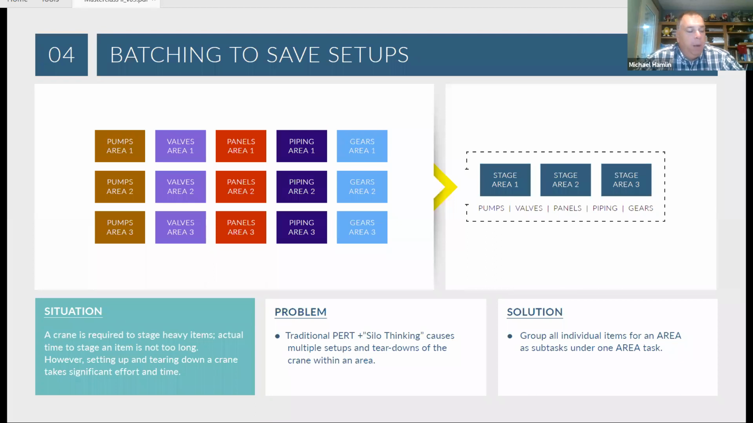So while it's not always the best idea to batch, there are times when the constraint is such that we really do want to batch to minimize the amount of movement we had to do on our constraint, which was our crane and riggers. Anytime we want to group those together, we group them as subtasks under a single tier 1.